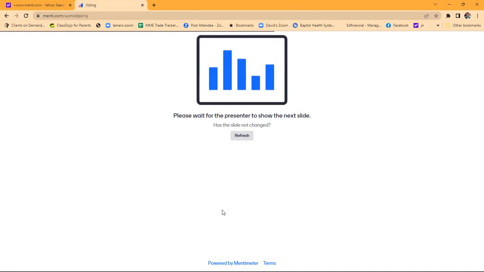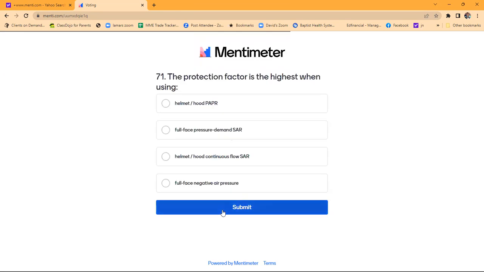All right. So what about a 95? Let's skip that one. Let's go. Protection factor is high. Which one of these will give you the highest protection factor? Let's see. Well, we've got a spread on that.